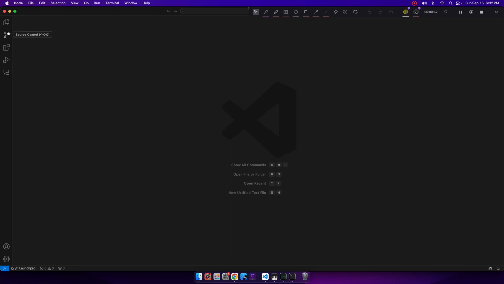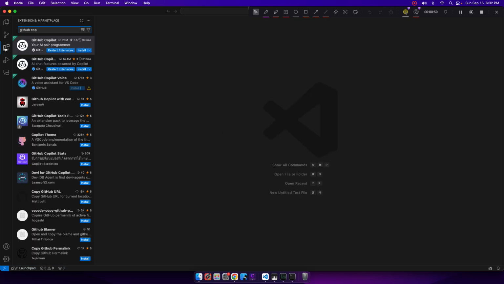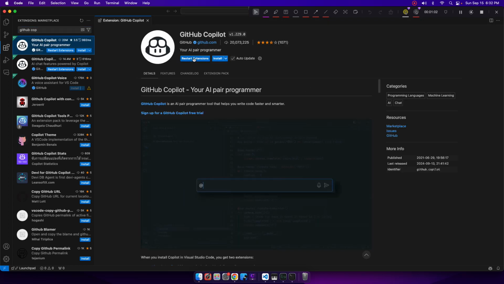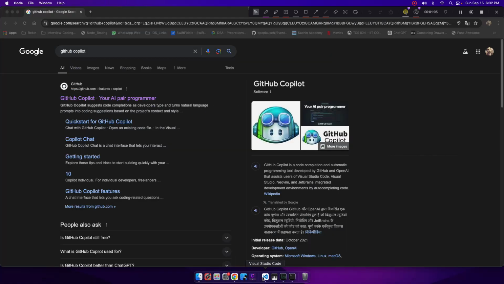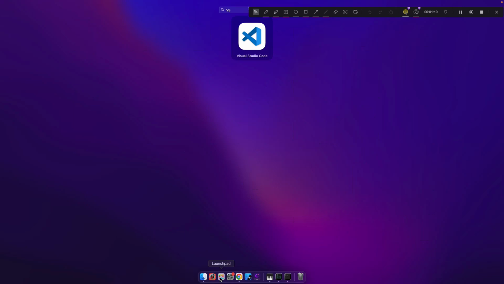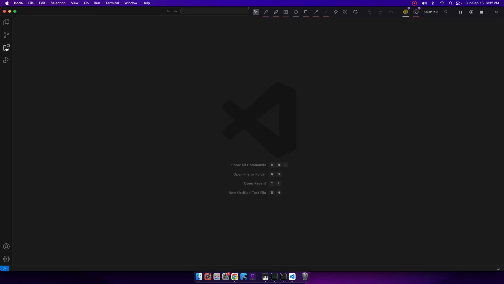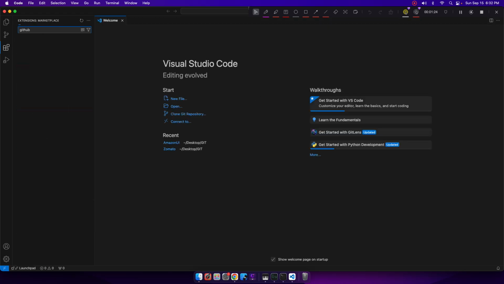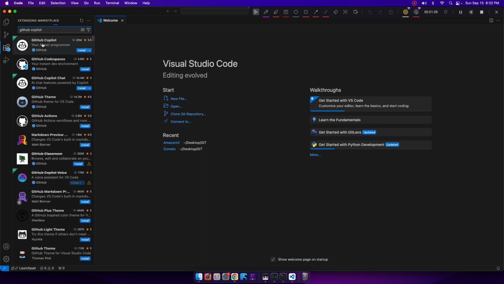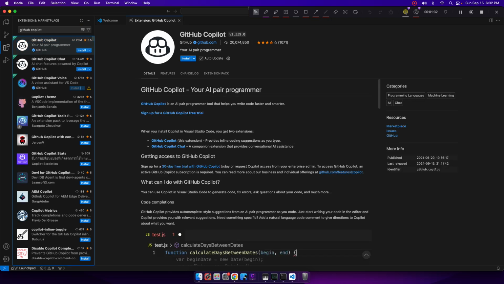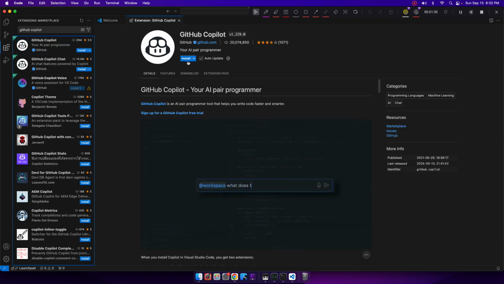In the VS Code, on the left side, we have a section. You need to search GitHub Copilot. The first option is your AI pair programmer. This is the right one. We need to install it.